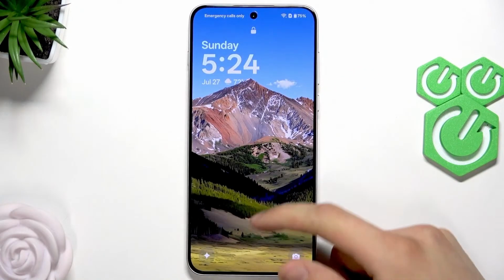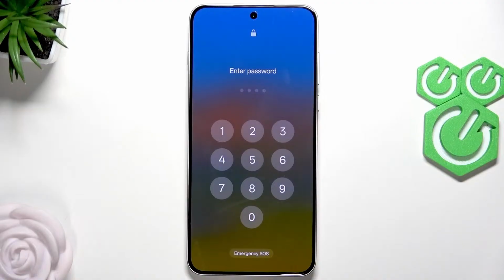Welcome, in front of me is OnePlus Nord 5, and in this video I will show you what to do if you cannot get access to your smartphone using your PIN code.